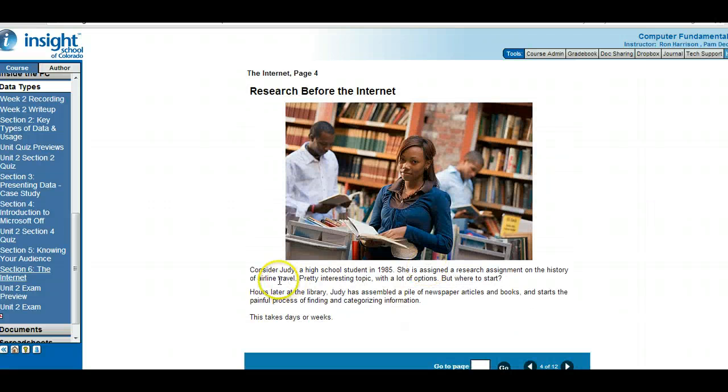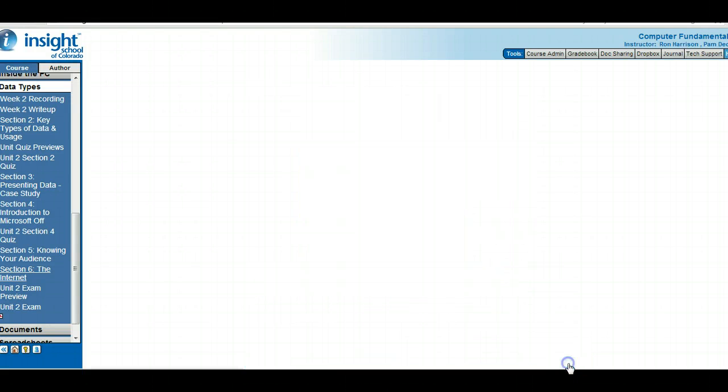Now, before the internet, to do research like in 1985 or back in the days when I was in high school and college, if I had to do a research project on the history of airline travel, it would take me forever in a school library or a public library. Hours and hours in the library: newspaper articles, books, magazines, all kinds of things. It could take days or weeks.